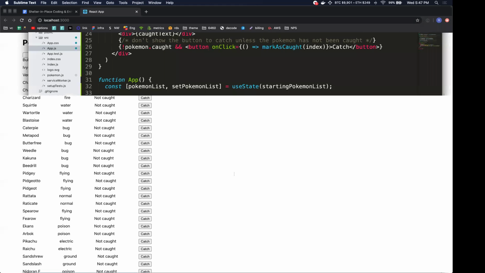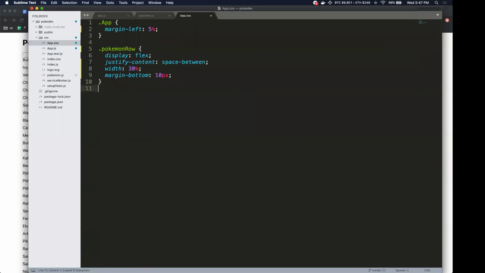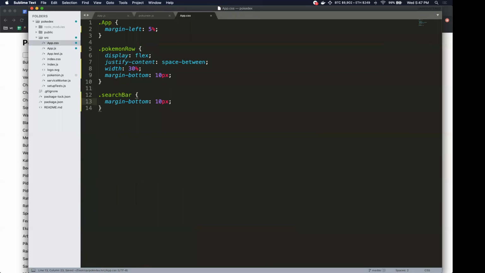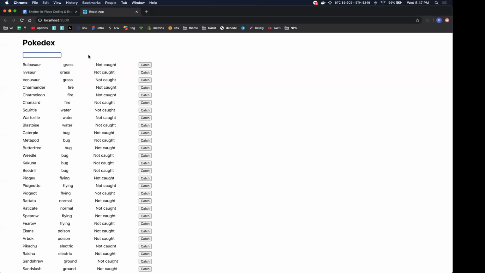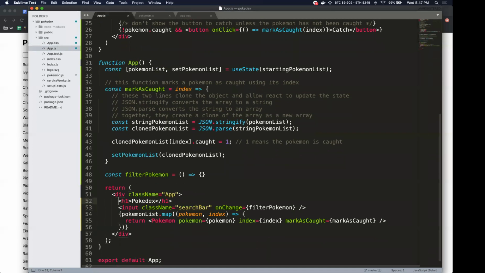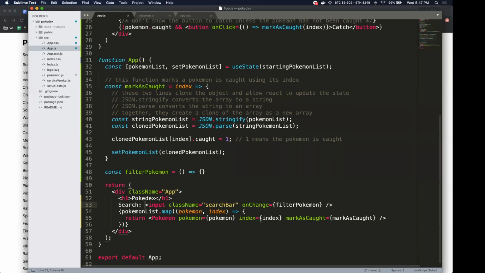So now we have a search bar here, right? It's kind of in the way, so let me write some CSS to move it up a little. So now we can have a little more space here. Cool, so now we have that. Maybe we can even say search here. Cool, so now if we type, nothing happens because we actually need to filter our Pokemon, right?